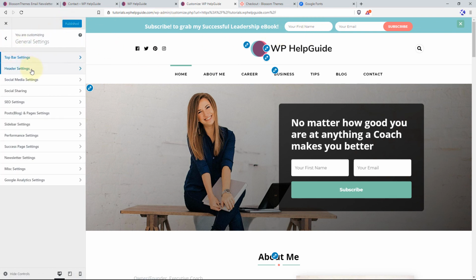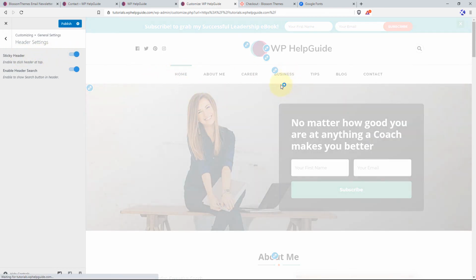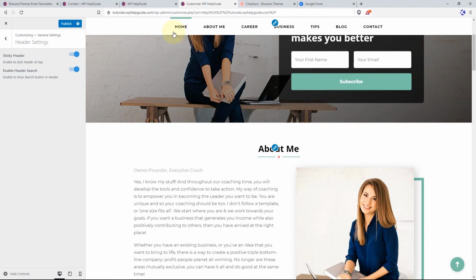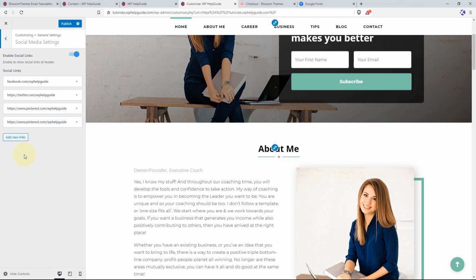The next is the header settings, and this settings is similar to the free version, but you get an extra option to enable sticky header. So when you enable this option, your header will turn sticky, and when you scroll, here is the header. Now let's go to the other setting, which is the social media settings, and it is same as the free version. From here you can link your social media profiles.